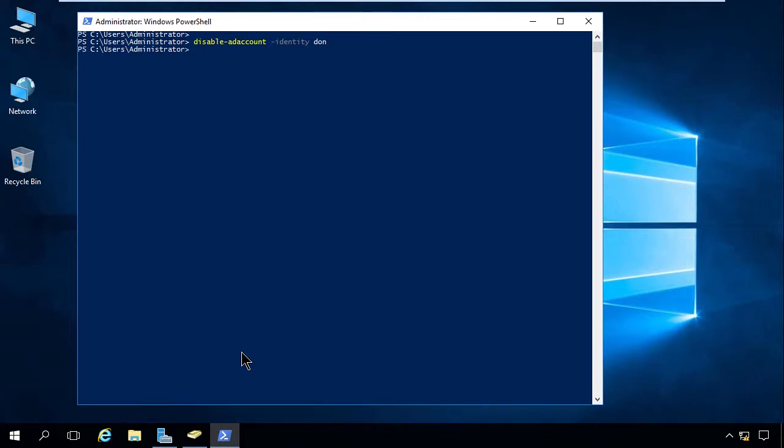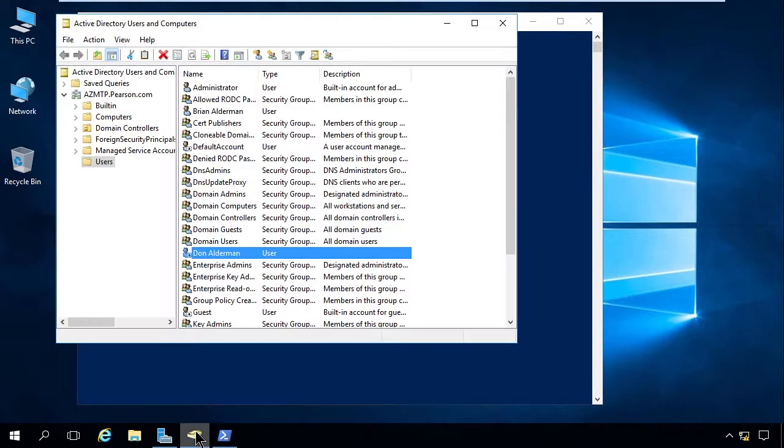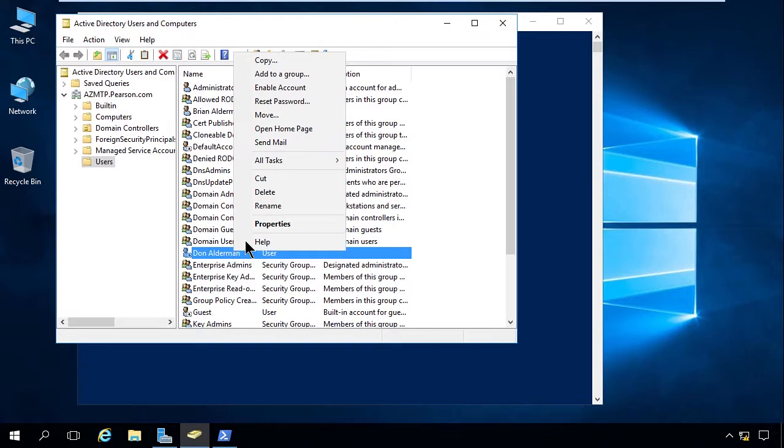So now when I go back to ADUC, it should be at the enable status. Let's go ahead and do that. Let's jump back to here, and we'll right-click on Don, and sure enough, it's back to enable. So I can manage my objects using PowerShell or ADUC, and the change is immediate. So I can jump between the two as I'm working with my objects in AD if I want to do that.